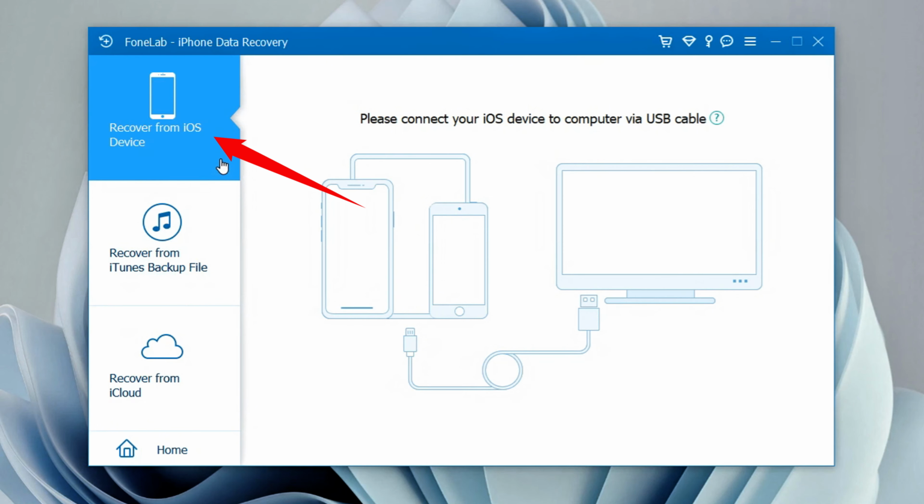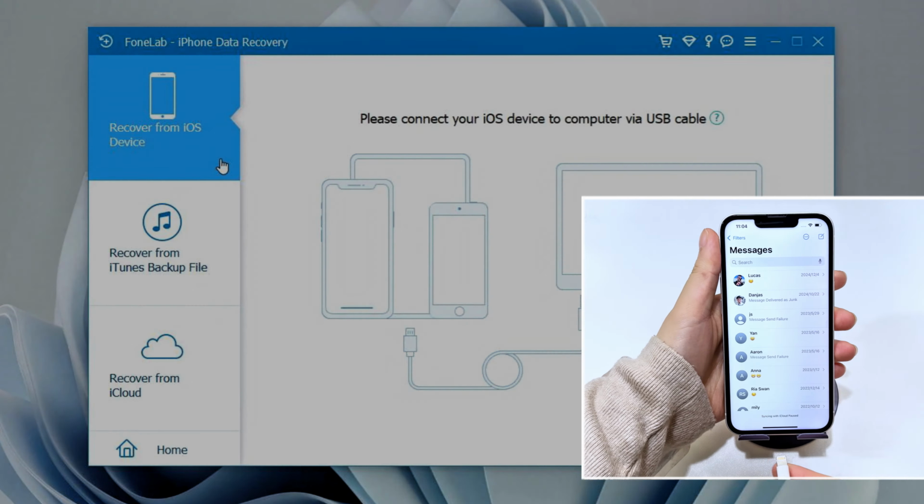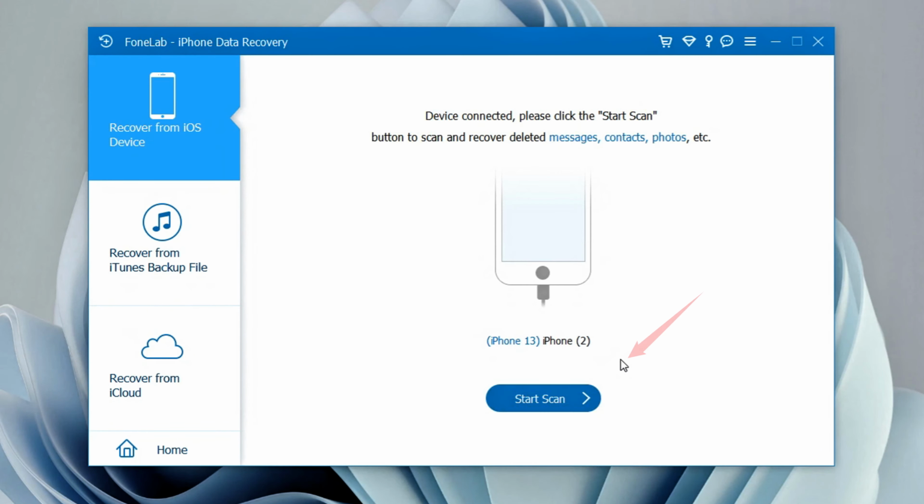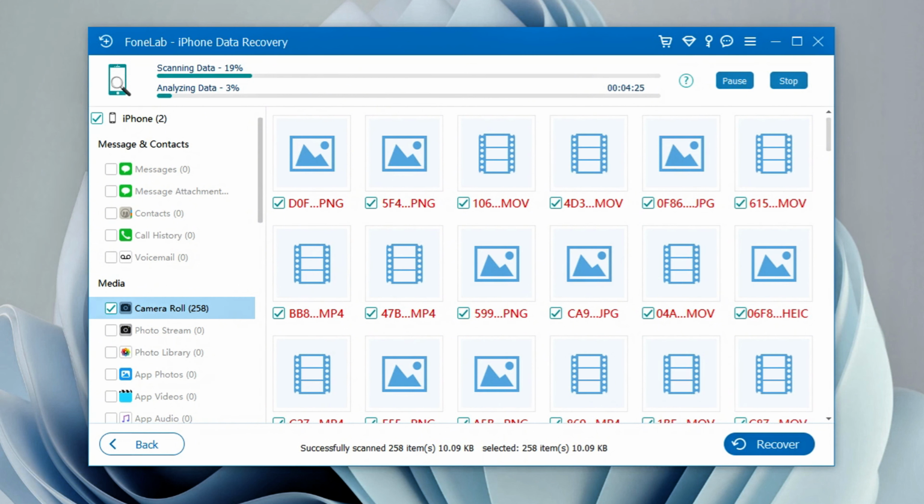Okay, choose Recover from iOS Device mode. Then, use the charging cable to connect your iPhone to your computer. And click the Start Scan button to initiate the free scan. Here we'll just wait for the deep scan to finish.